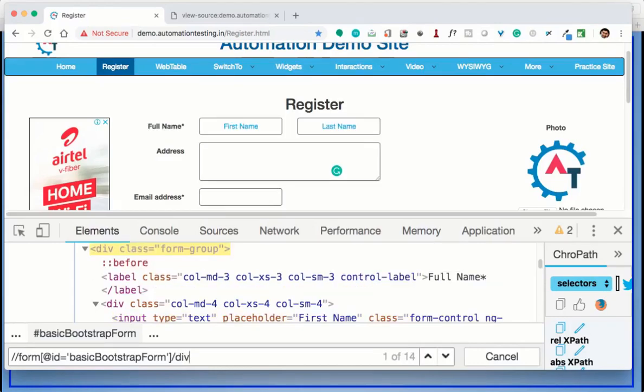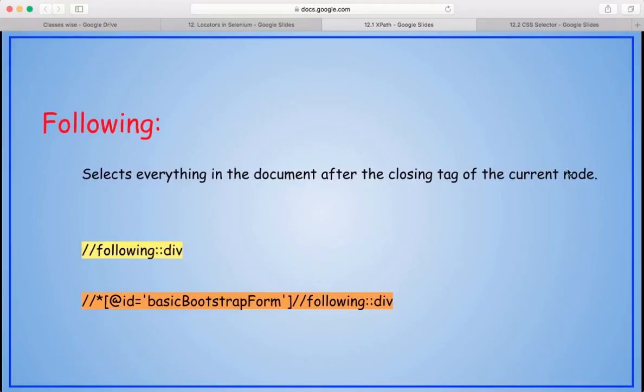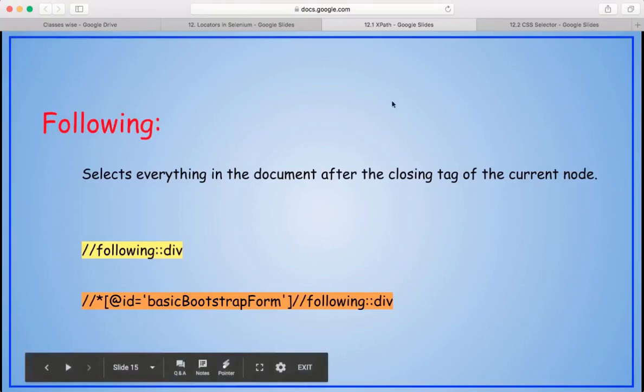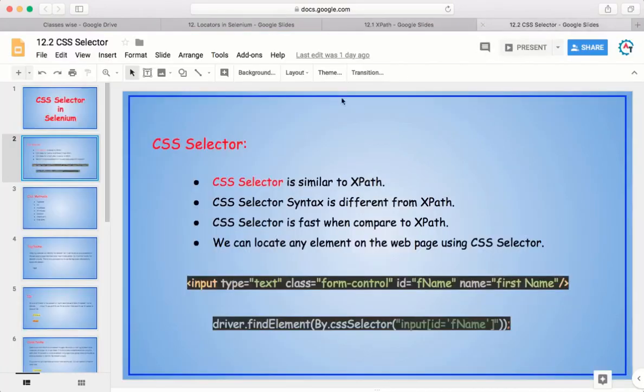You see, 14 immediate children are there with the div. This is how xpath will work. These are all the methods to find the element. Our ultimate goal is to find the element uniquely. This is all about xpath. Now we'll move to the CSS selector.